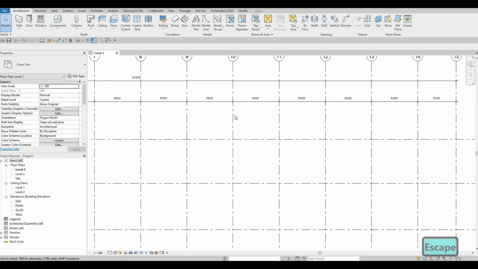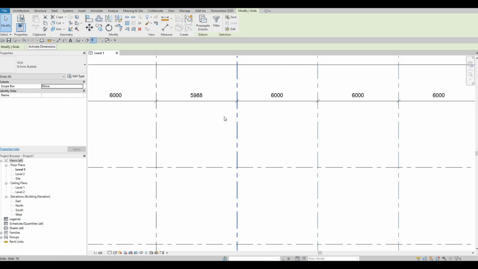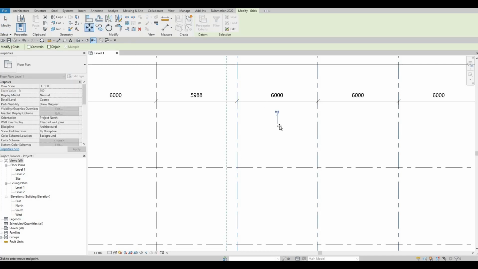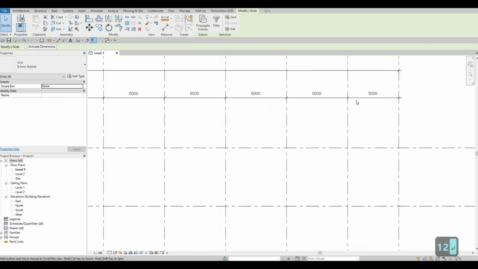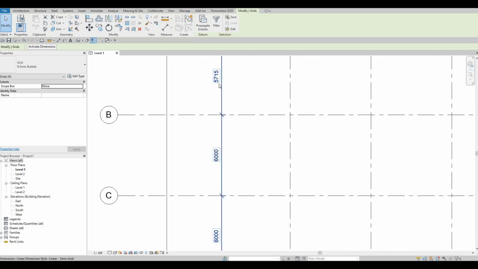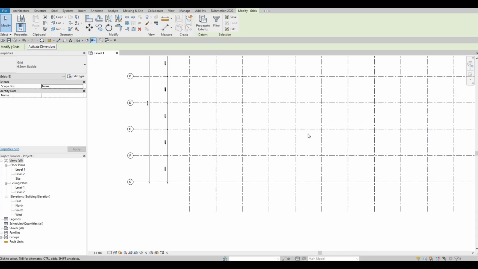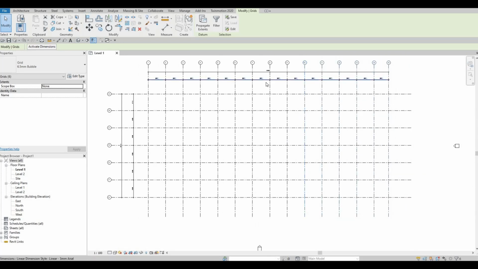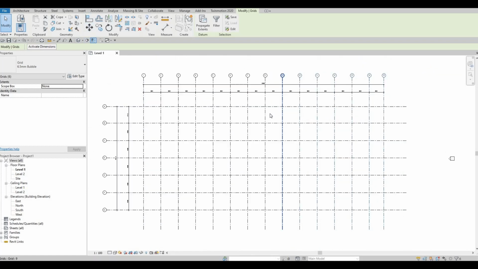Now this one needs to be moved. It needs to be moved with the rest. So that will be 12. So click it here, move it 12. As you can see, everything is moved. Let's double check everything. Like I said, this one is 5715, and then after that, everything is 6,000. So we're all good. At least I showed you how it's easy to fix by just moving it with the move command.